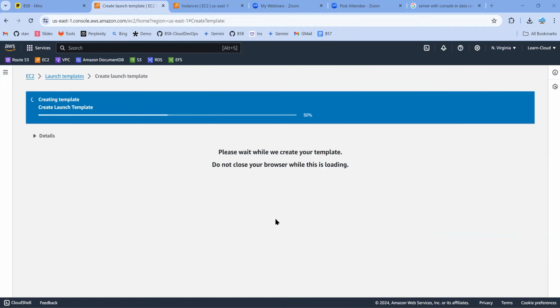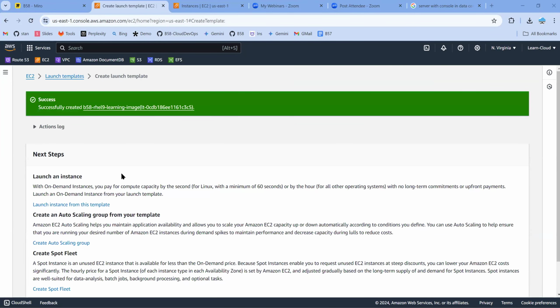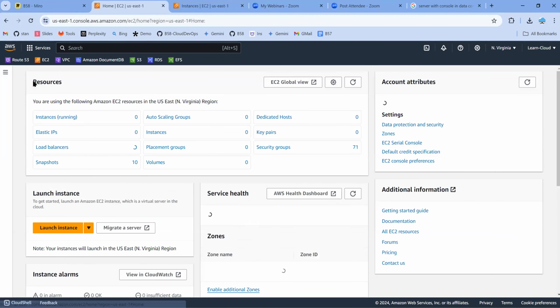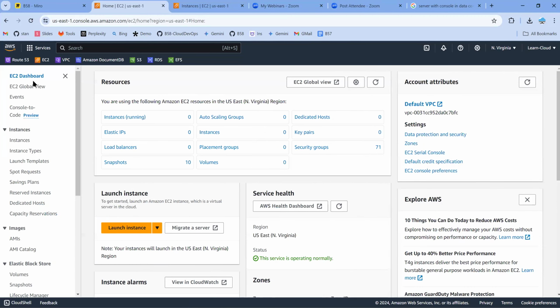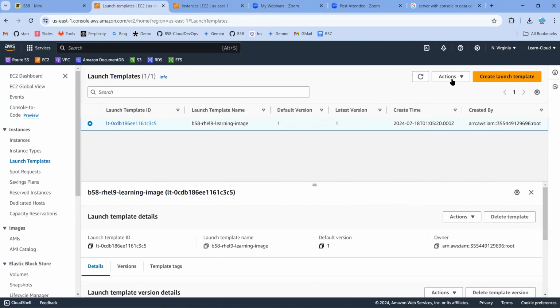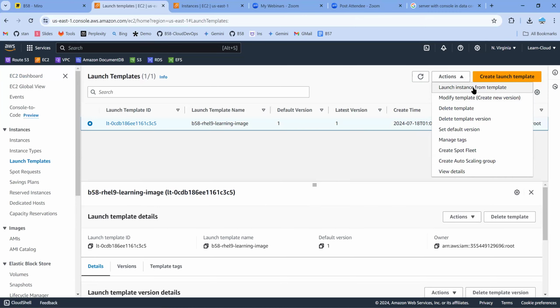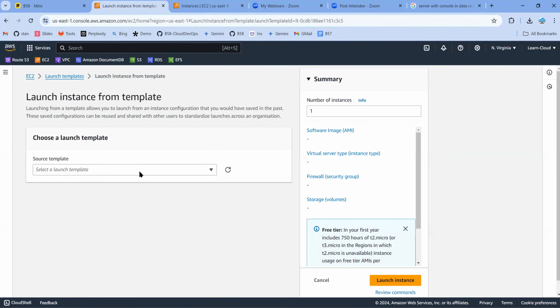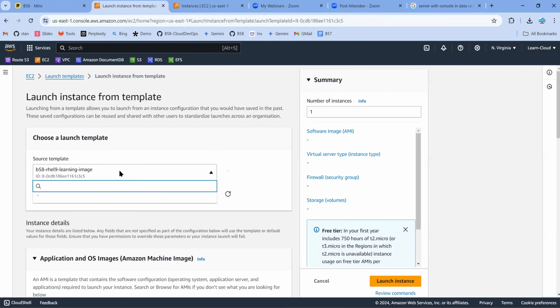What exactly you did is you created a template. So from tomorrow, whenever you want to launch an instance, you don't have to come and select this option, that option, go to the community AMI, select this. You don't have to do all this, right? The entire story can be eliminated by coming here, selecting this, and launching the instance from the template. Now what is the template that you're using? B58 REL learning image is the template that I am using.